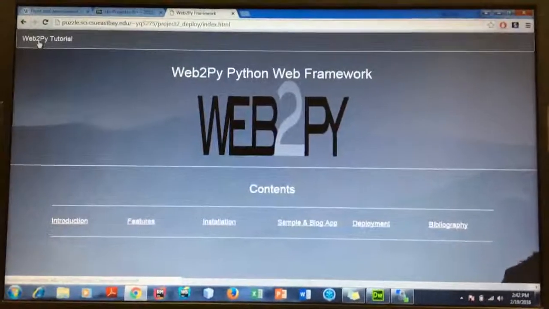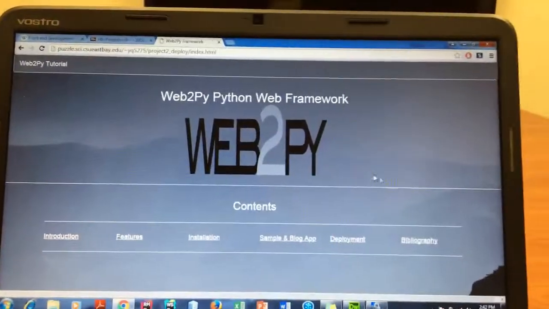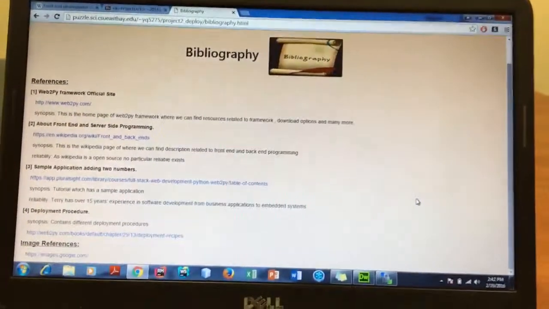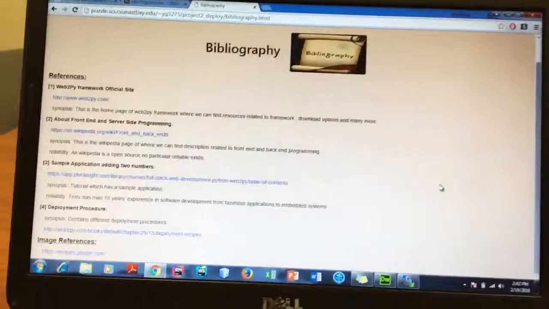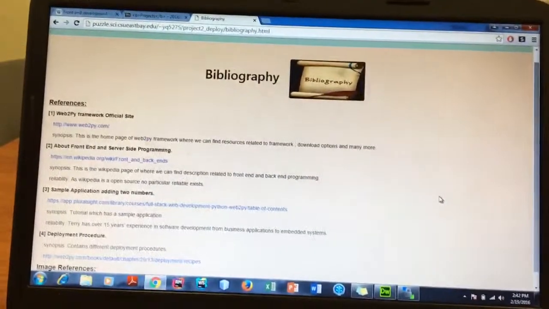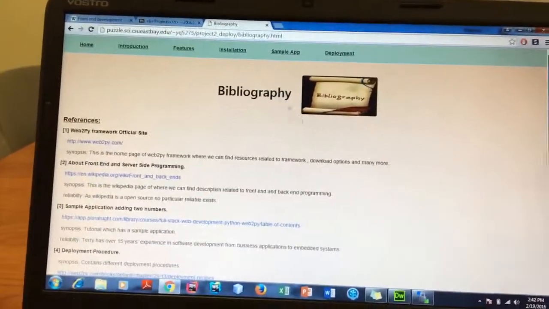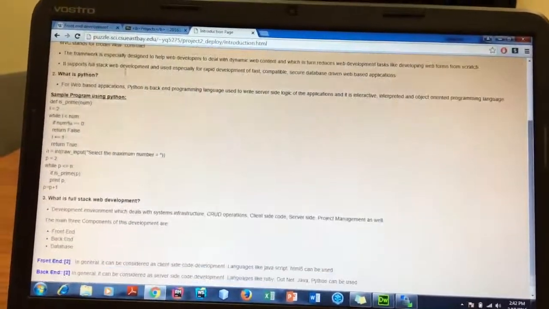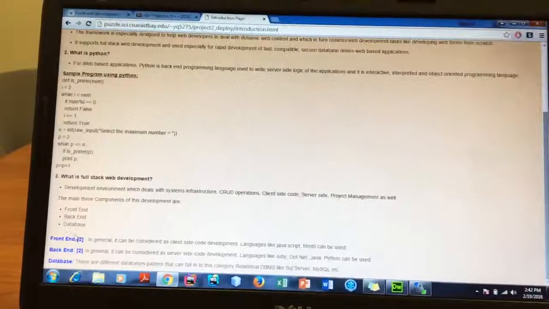I forgot to mention the annotated bibliography. If we go to the bibliography, we have these different references I have taken from, and the annotated bibliography is used in places like front end, back end.